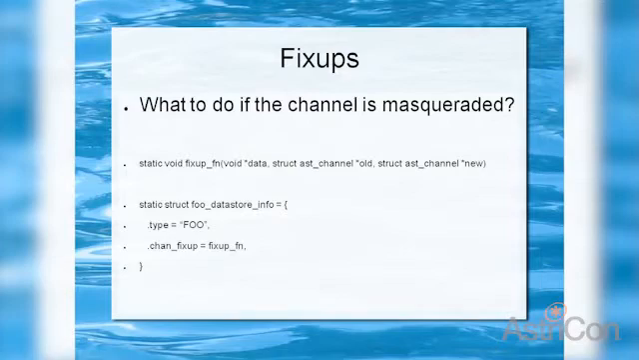So a fixup is going to be needed, like I said, when a channel gets replaced of some sort with a masquerade. So you're going to define a .chan_fixup element in your AST data store structure. And this is just a snippet. This isn't the whole AST info. I just broke it down to make it a little shorter. So when in the fixup, you've got to keep in mind where this data is going to go. Do you care about the data that's on the new channel, or do you care about the data that's on the old channel? So that makes a lot of difference.